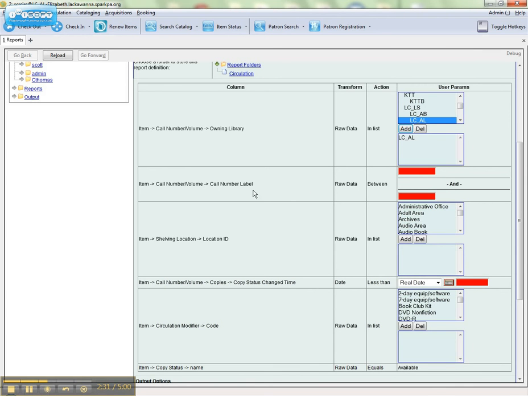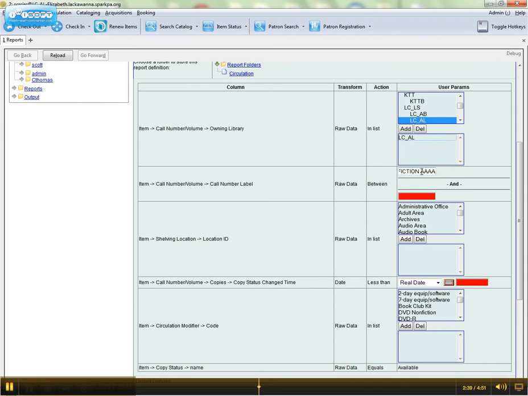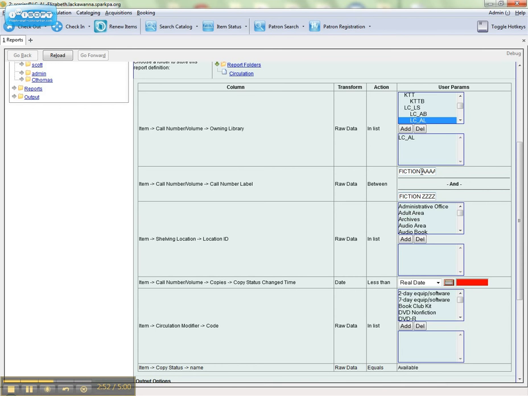And the next column is going to ask for the call number. So you need to know the call number of the items that you're looking for. So in this case we're doing fiction, so I'm going to type in the call number range that I want. And make sure you're specific, so if the spine label on your items that you're looking for is in all caps and it spells out the word fiction, make sure you do that so that it searches correctly.